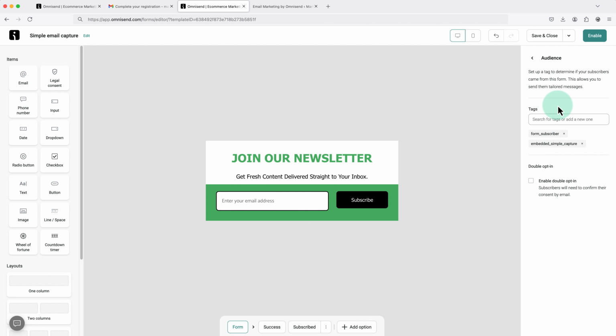I'm just going to remove both of these for mine by clicking the X to the right of them. And then I'm going to add a new one by typing it into this box. And I'm going to call this Newsletter Form. Then click Create New to create the tag. So now anyone who uses this form will have this tag attached to their information to help me keep track.